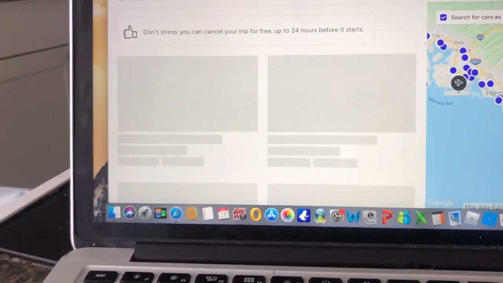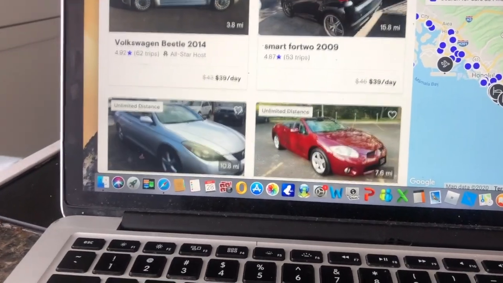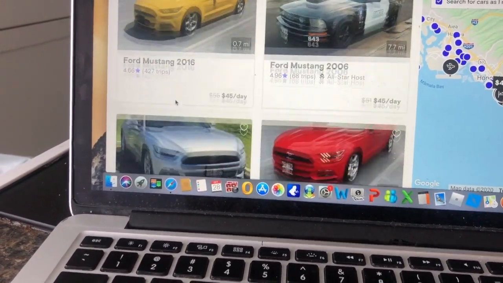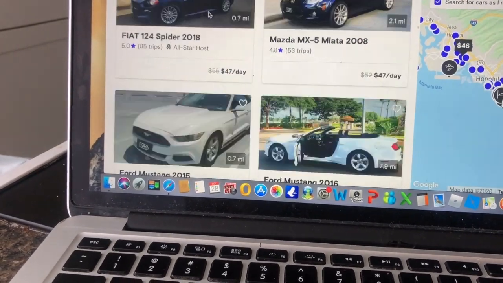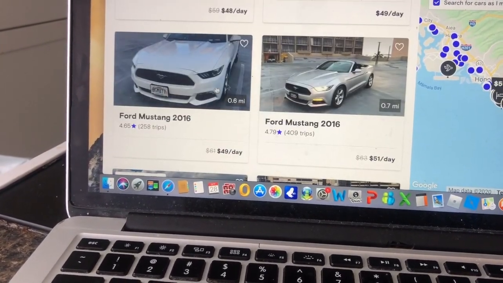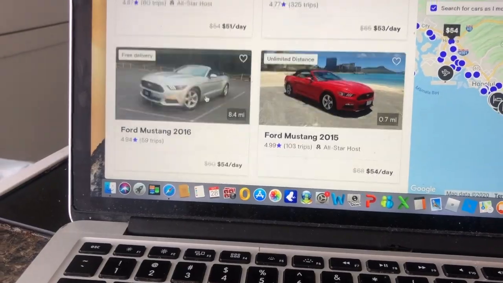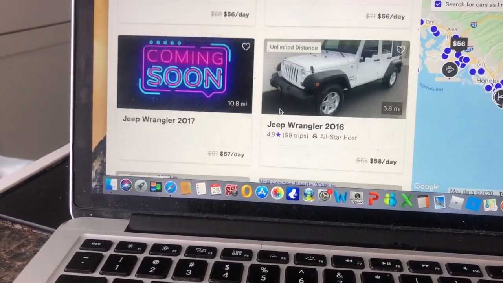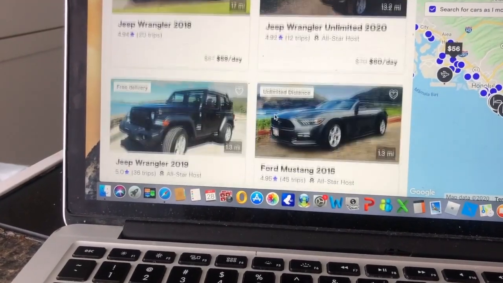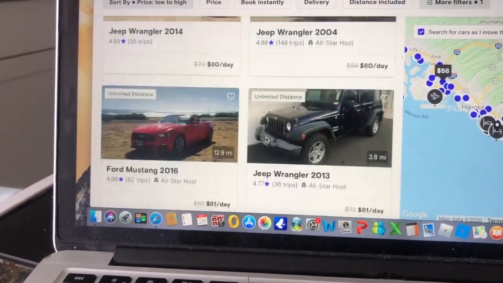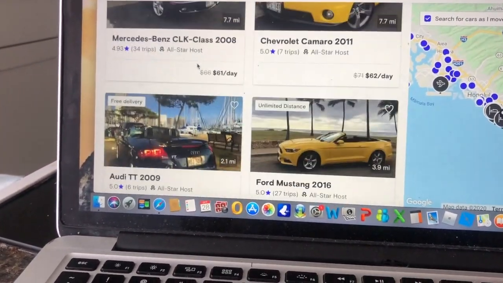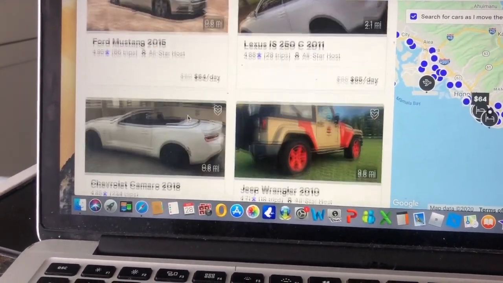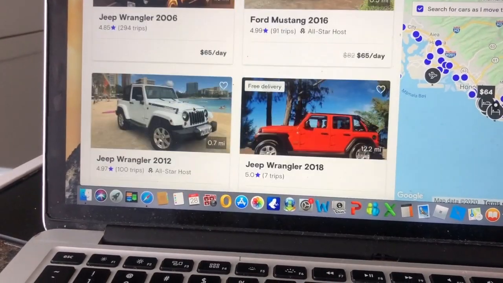Let me see. Is there any difference? See, that's still $45, still the cheapest. All these are my cars. Like I said, there's nothing. A lot of Jeeps, but there's really nothing. I am the cheapest in Hawaii right now. Well, the 64, that's close, but still, it's too expensive.